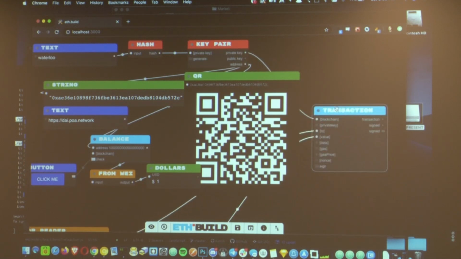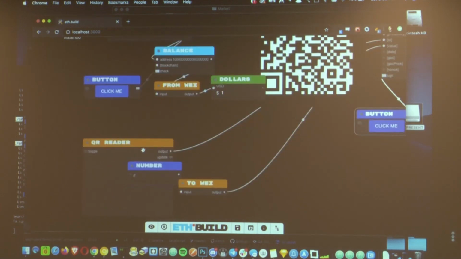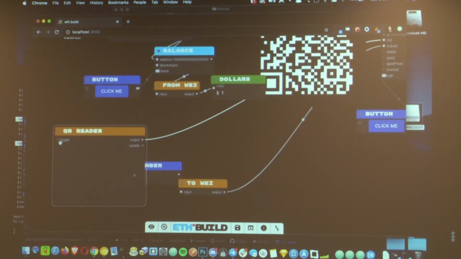Here, let's do this. I totally said that on here. Okay, let's bring our blockchain over here. And let's see. So data, gas, we're not going to worry about any of that stuff, but I think we're about ready. So if I have this QR reader set up, we need to toggle it.